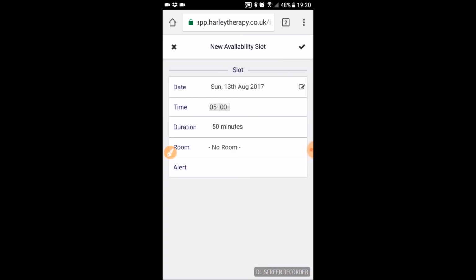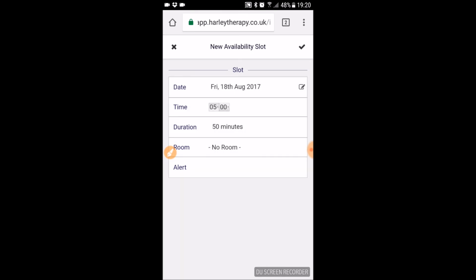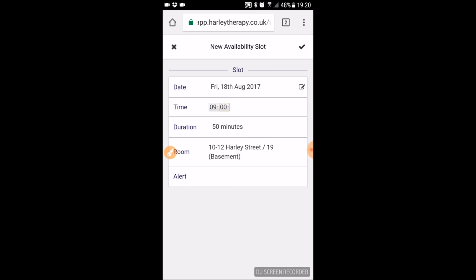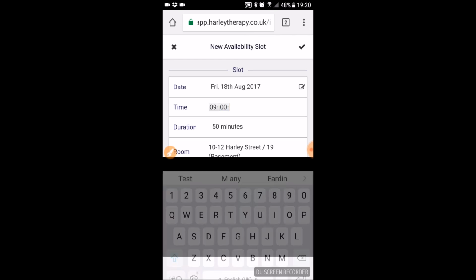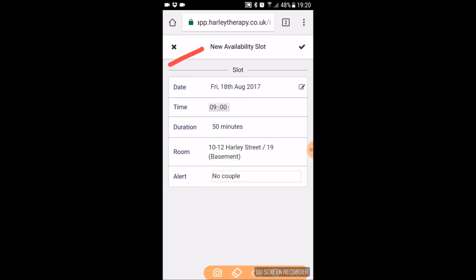and then you select the date, then the time, and then it should update the room by itself, and then you can add an alert. So for example, you can say no cap hold, and then either you tap on the cross to cancel what you've just done, or tap on the tick to confirm and save.